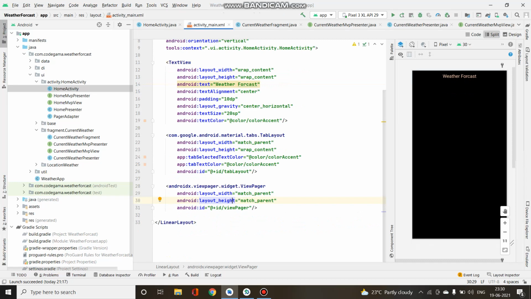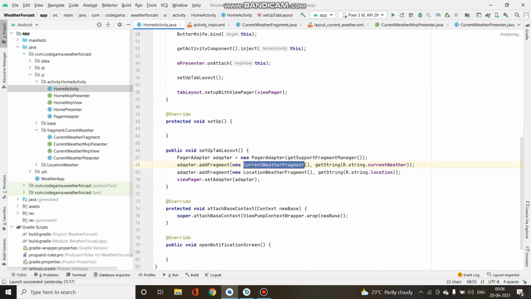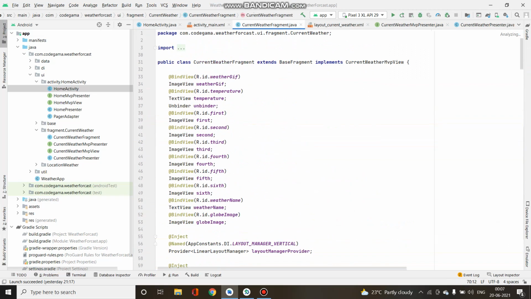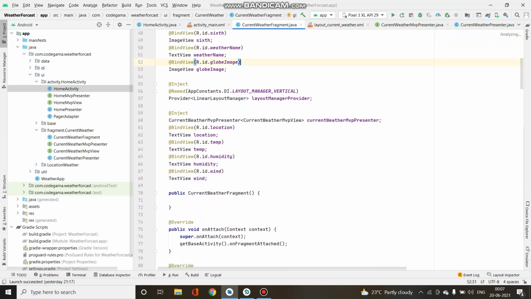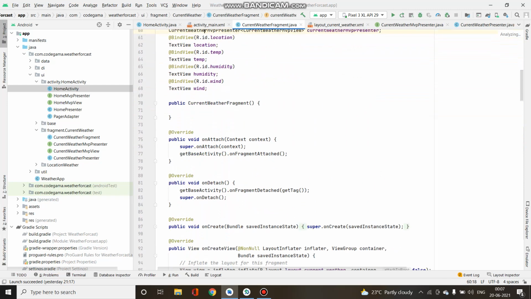Activity main is the layout file, which has the text view, a tab layout, and then a view pager. And the view pager basically has two fragments for now. So now let's see what the current weather fragment has in it. As with base activity, I have a base fragment which will be extended for both the current weather fragment and the location fragment. And I'm implementing the current weather MVP view. This I will explain when I'm explaining the API flow, so it will be easier to understand. After that, I'm injecting all the layouts, and then I'm injecting the current weather MVP view.